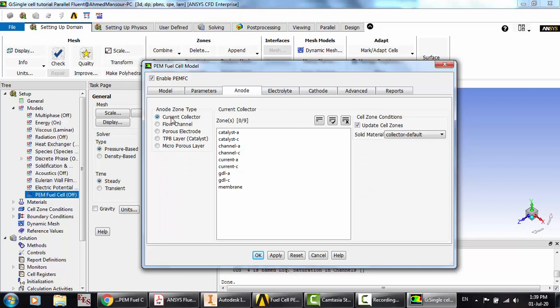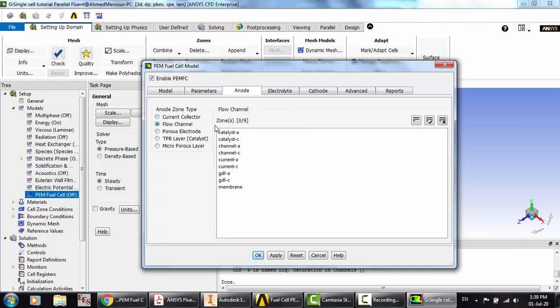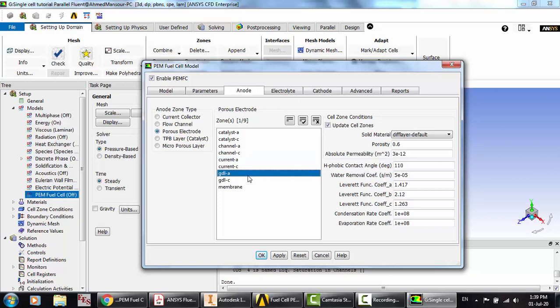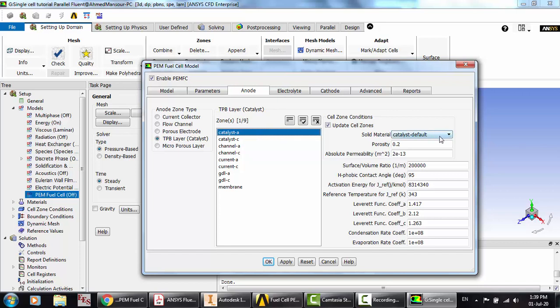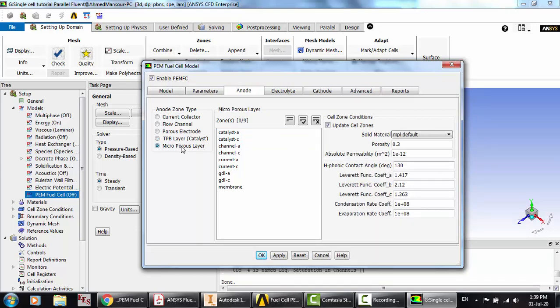But here now the anode, we have here the current collector. Where is the current anode? Yes, and because we have defined the species, you will find the materials here. So collector default, okay, flow channel, channel anode, and porous is the GDL. We have here the diffusion layer as the material of this. You can change anything, and here is the catalyst, catalyst A. These are the materials that are loaded just once we turn species on. We do not have a micro porous layer, so I'm going to leave it.